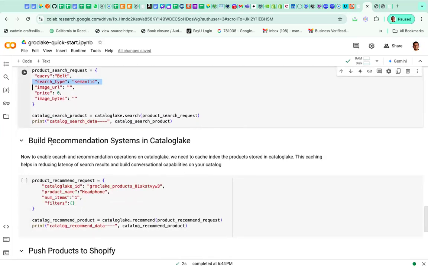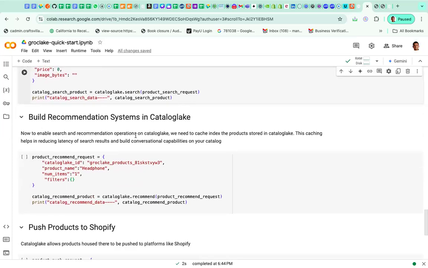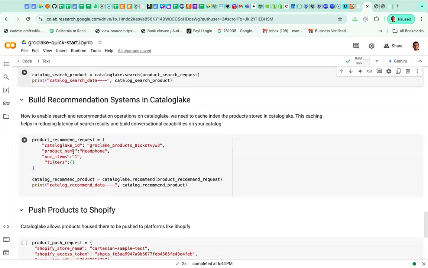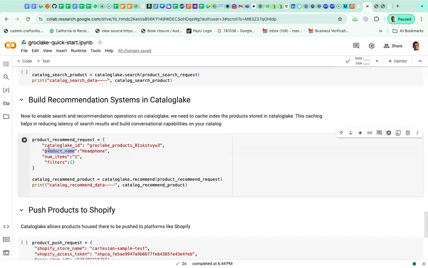Now you can also build recommendation systems in CatalogLake using this kind of request. Usually product recommendation systems are based on a particular product: show me similar products. You give the name of the product you want recommendations more like, and it will show products similar to that product through catalog lake dot recommend.